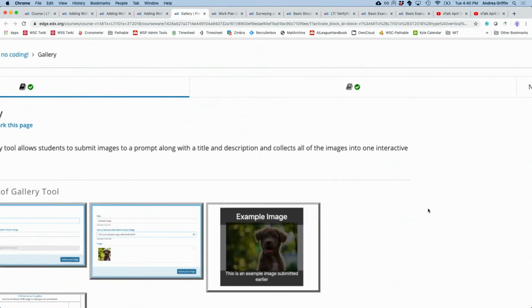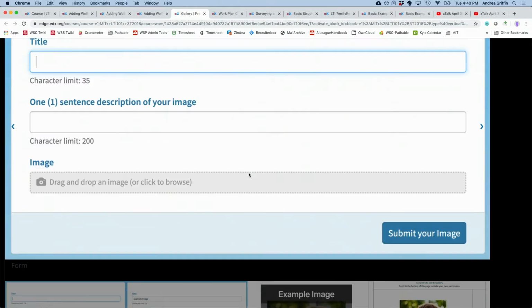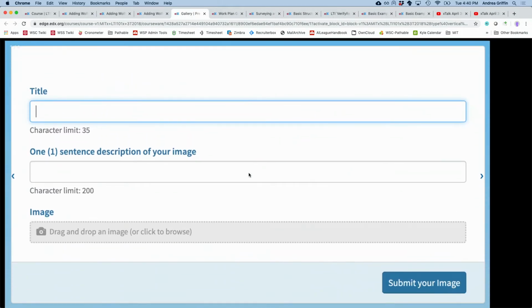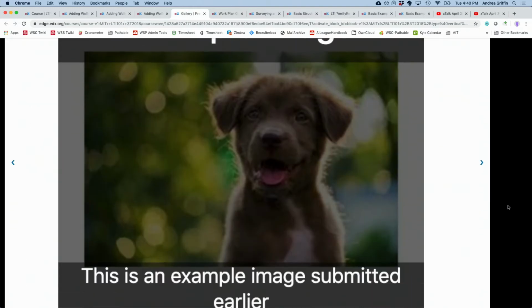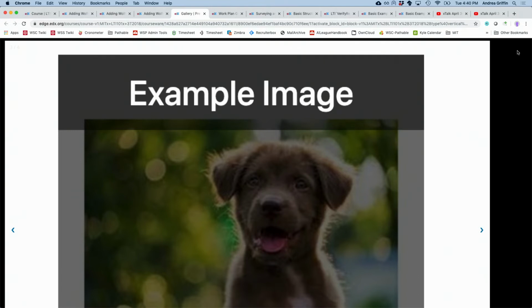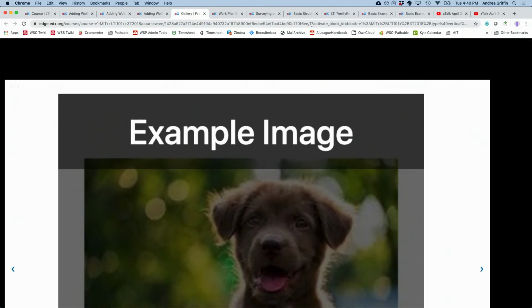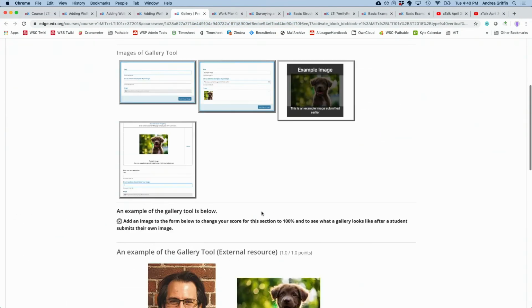Okay, and this is one of the projects that I worked on last year. It was a gallery generator, so this instructor wanted to give her students a prompt and they would fill in certain answers and submit an image, and that would generate a gallery tile. And in the end, she wanted all of the students' gallery tiles to show up in a gallery all together.